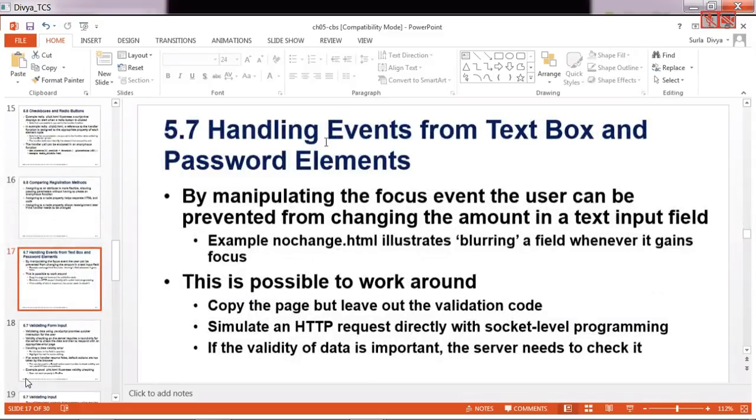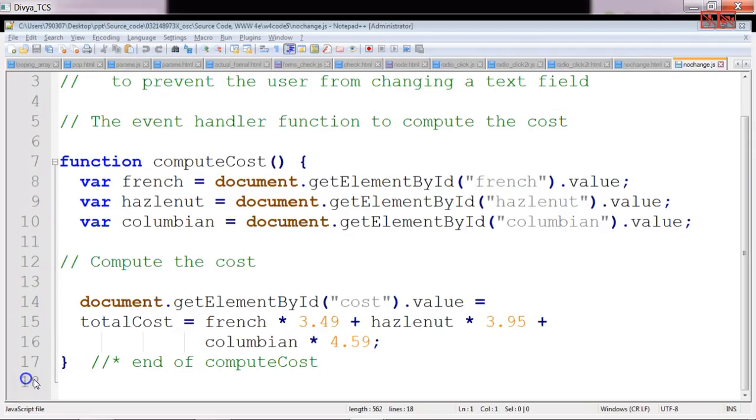So event handling from text box and password elements: by manipulating the focus events, the user can be prevented from changing the amount in a text input field. So I'll just show you an example of blurring a field whenever it gains focus, like this example illustrates.